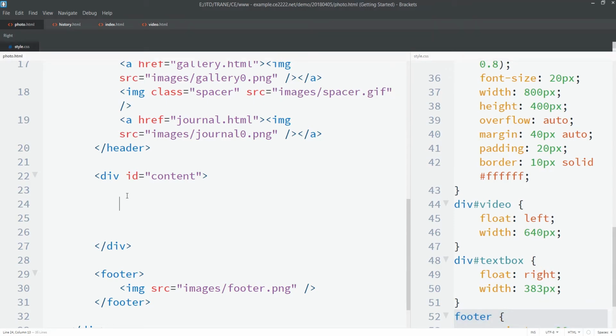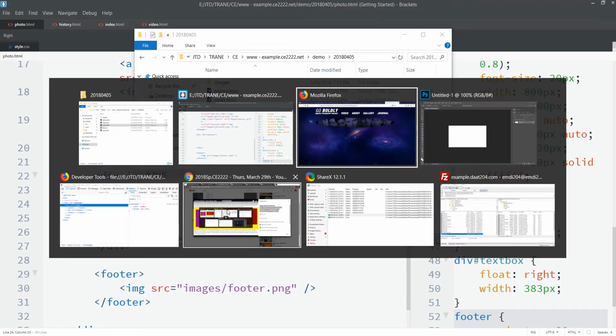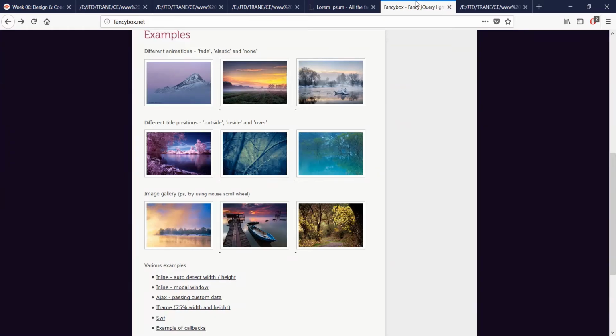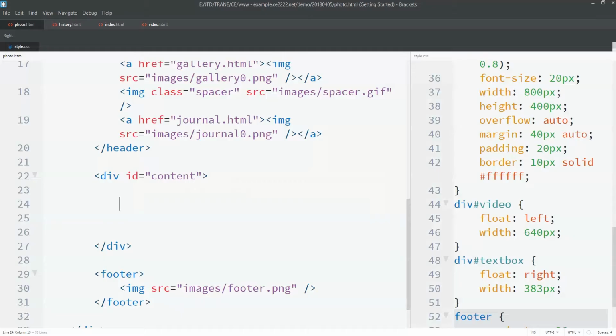So if we want to set up a grid of thumbnails, very similar to this, there's a few different ways that we can do it. First, let's go ahead and put in our image tags themselves.